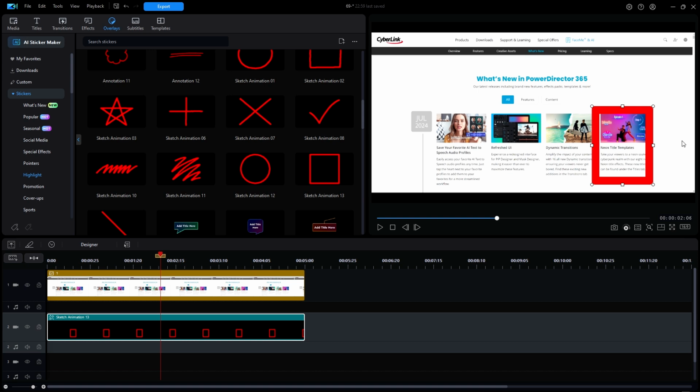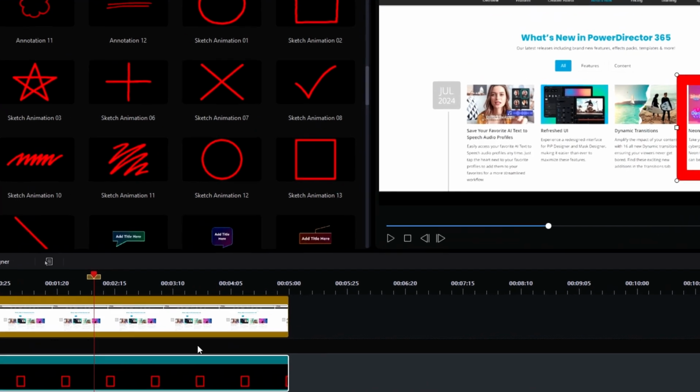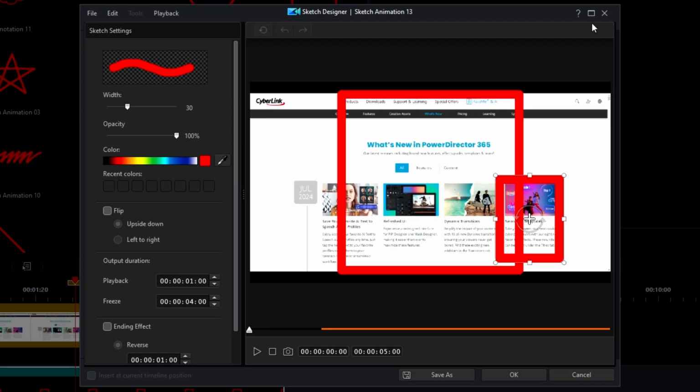But the thickness of that red line is just too thick. That cannot be adjusted directly in the preview window. So I'll have to hit F2 to open up the Sketch Designer window. In the upper left corner, I'll change the line width from the default 30 down to 3 by using the slider bar or the direct number input.